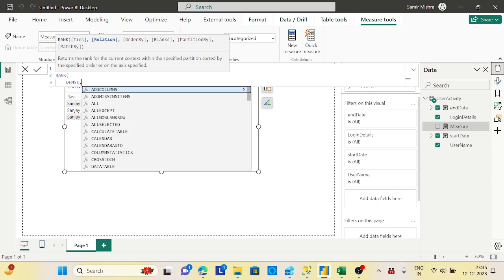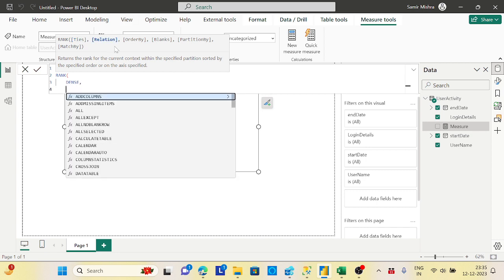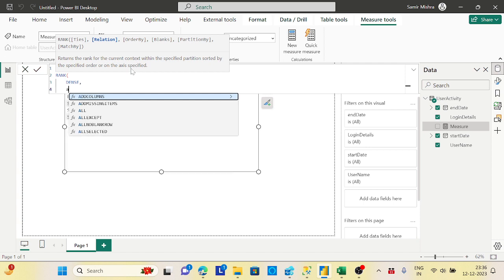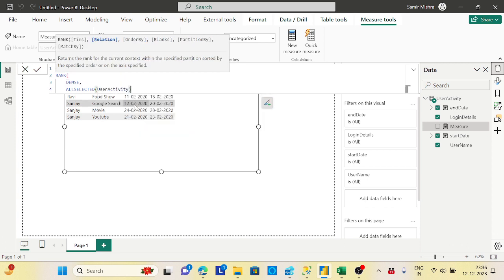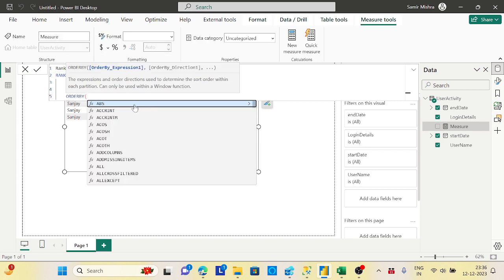Next, relation. Relation is nothing but my table. What table I want, just select it. So I want to create a virtual table without any filter context, and outside filter context can work. So in this case, I can use ALLSELECTED here. ALLSELECTED my user activity. This is my table. Okay, next I want to order by start date.